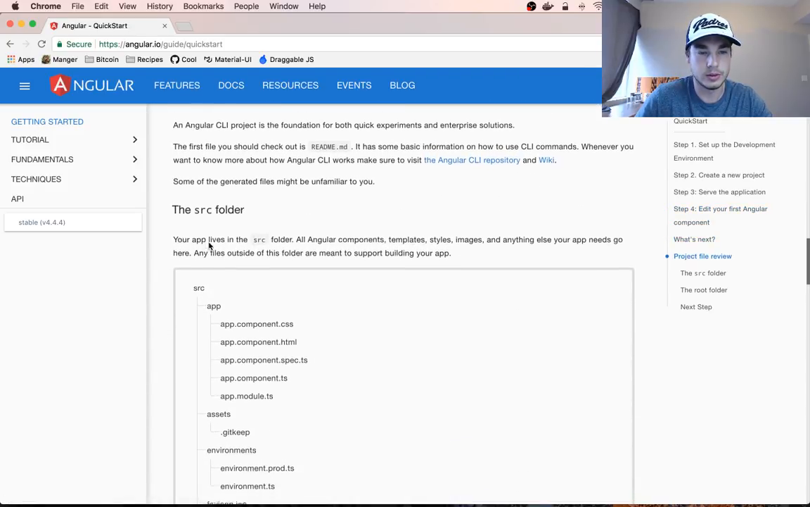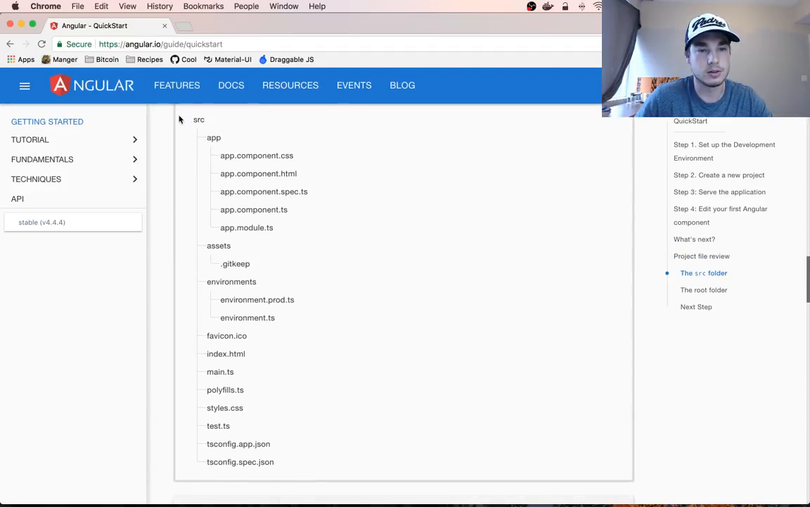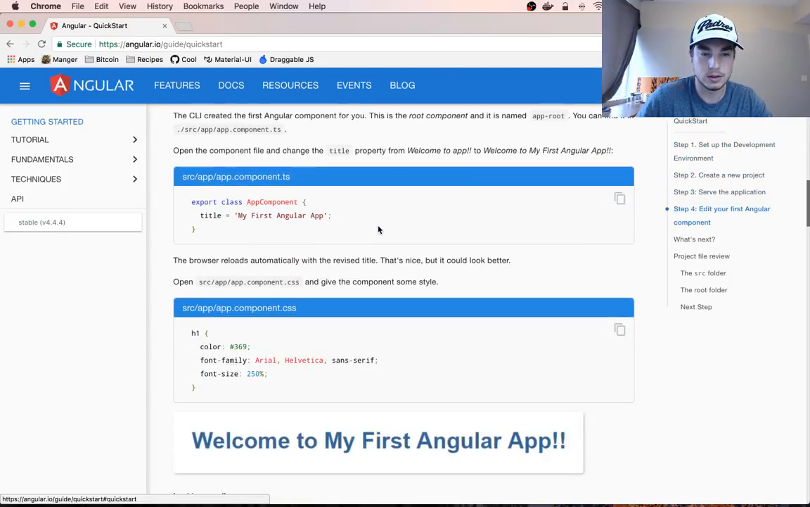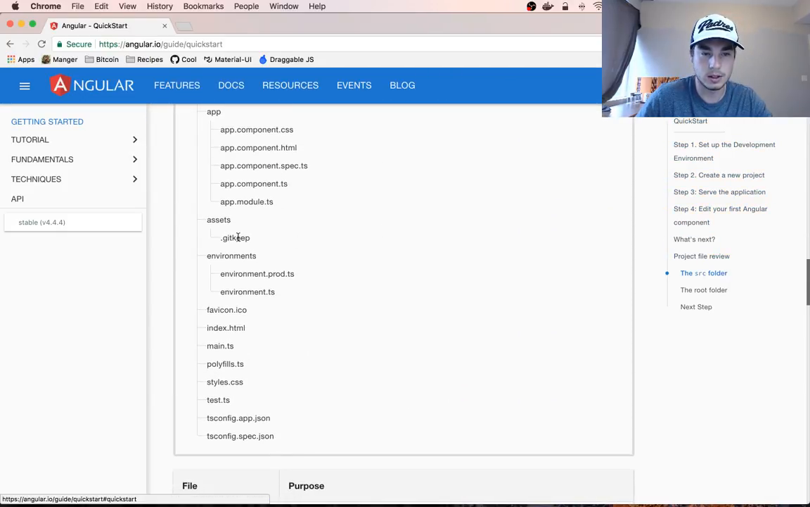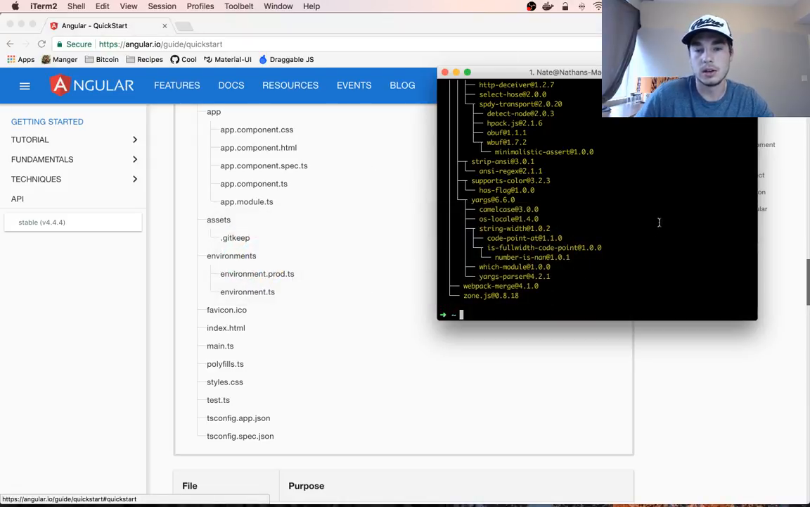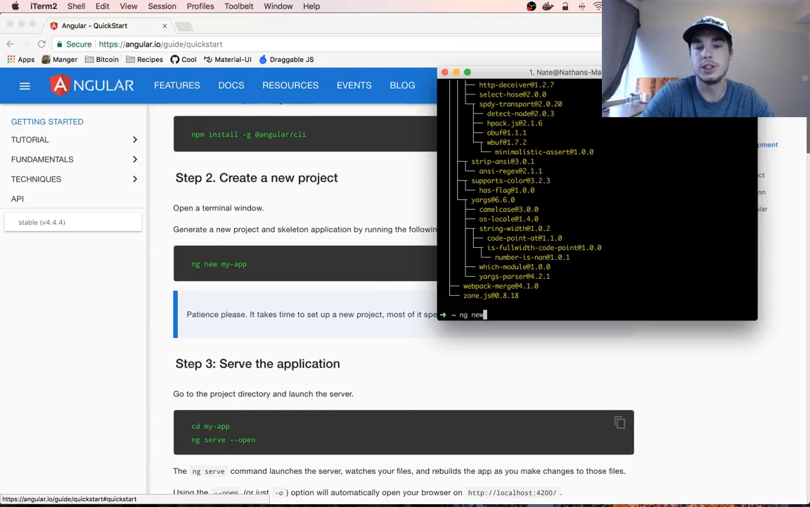Project file overview. Components are all going to go in the source app directory. Assets, or I don't know what that was, .gitkeep. I don't think we need to worry about that. Okay, so what do we need? We needed ng. Is new the keyword? Yeah, ng new, and we're going to call this Zillow agents or whatever. Or you know what? We'll call it agent finder.